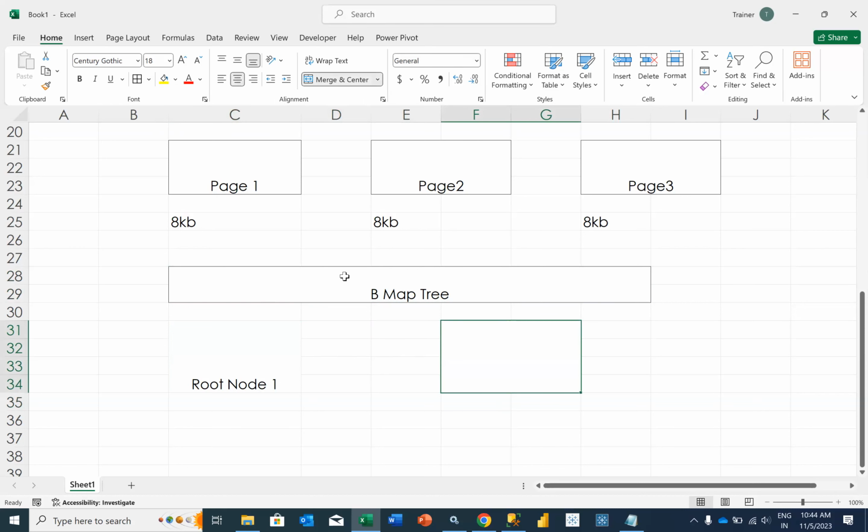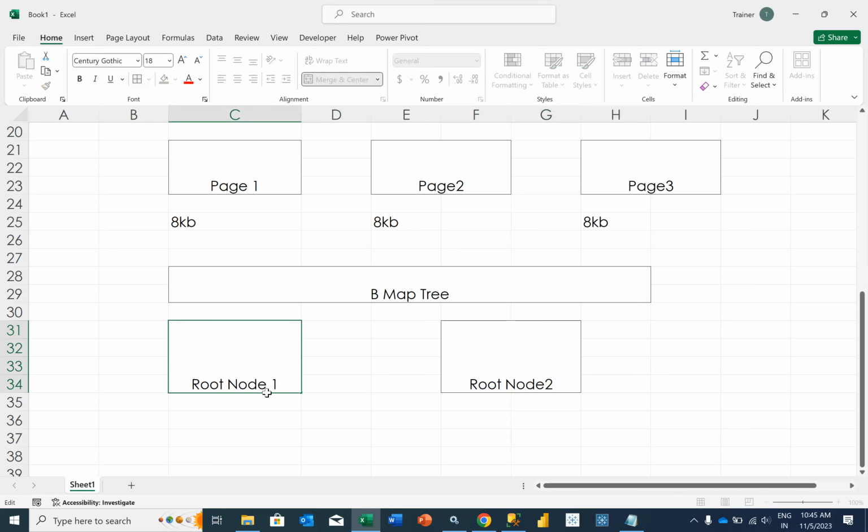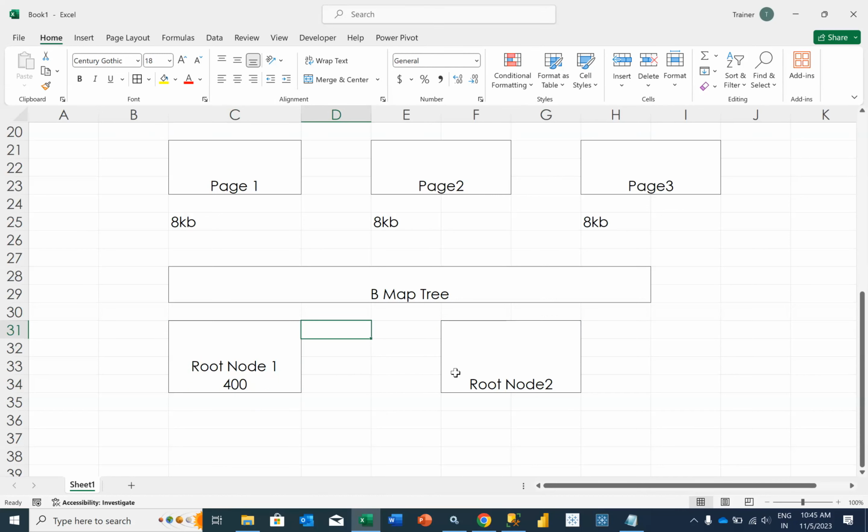Just for this example, I'll take only two nodes. Okay, imagine these are two branches. Now what will happen is, for any record, let's take our employee table as a simple example. Any records between 100, same, both are same only. I'm just giving a little bit of detail.